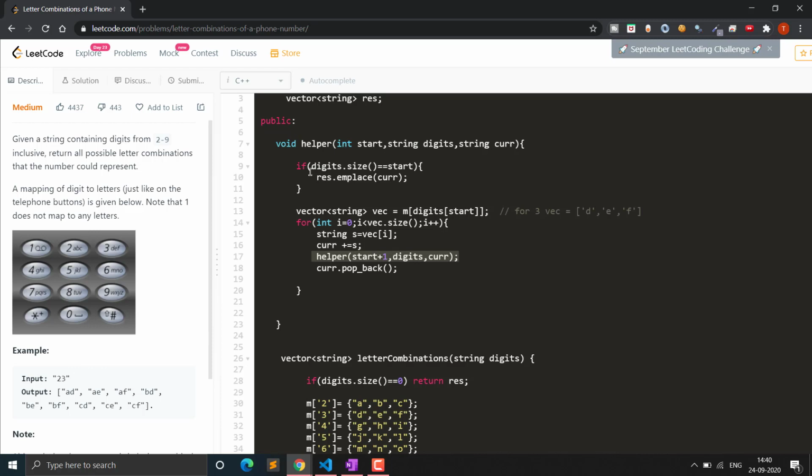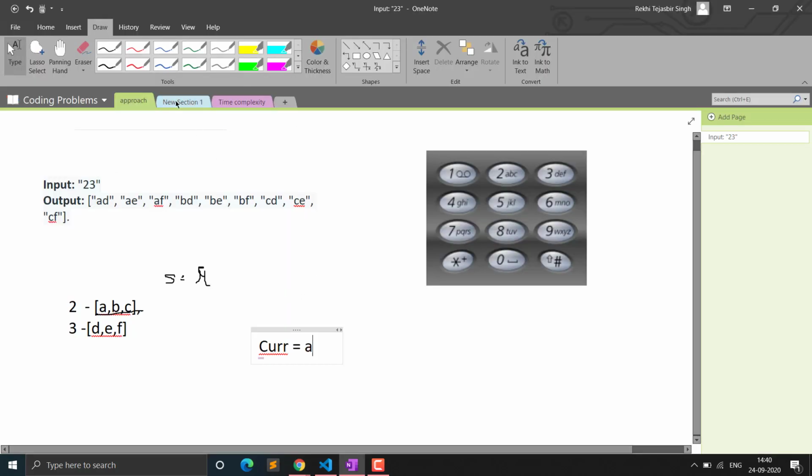So it will point to 3, and then it will again come and check if size is not equal. So no, it is not equal. Then it will create a vector for 3, so it will be this D, E, F. So now for A we will add this D. We are having current as A, so A is our current.